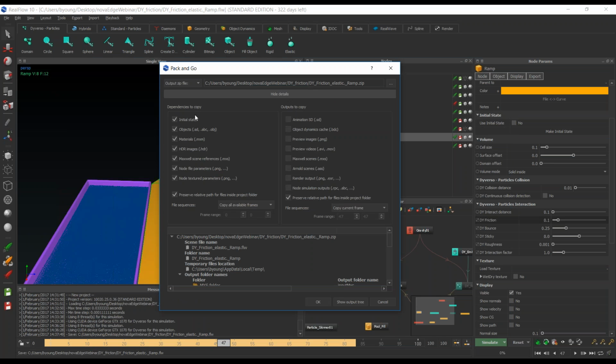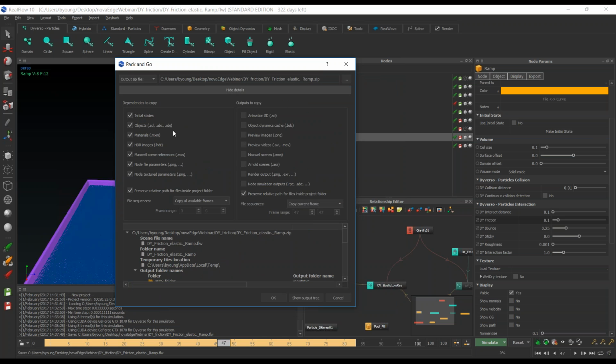The dependencies are the stuff that is coming into the file, and of course the outputs are what's going out of the file. This will have our initial states, our objects that we're importing, or materials if we're using Maxwell materials, HDR images, any node file parameters. Say if you had a bitmap with a black and white mask on there, then we could use that. And our file sequences, we can copy our simulation range or not. This will not copy the simulation data, but it will copy everything, like any frame parameters in there.